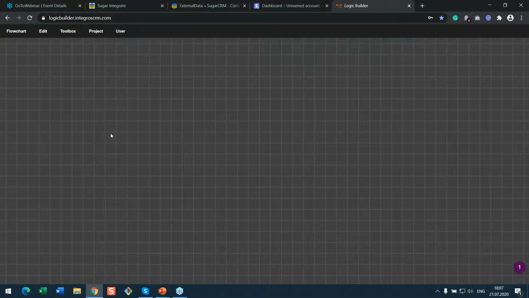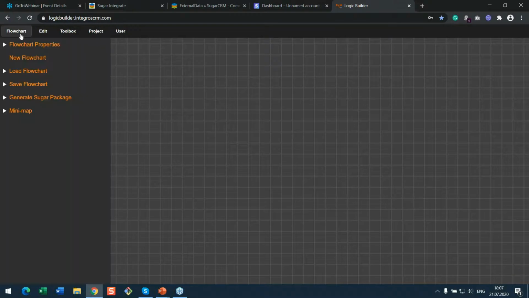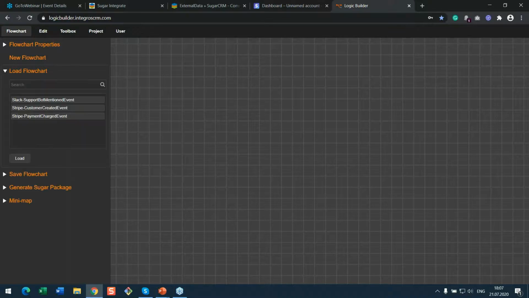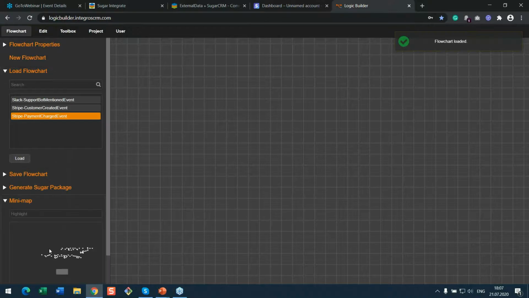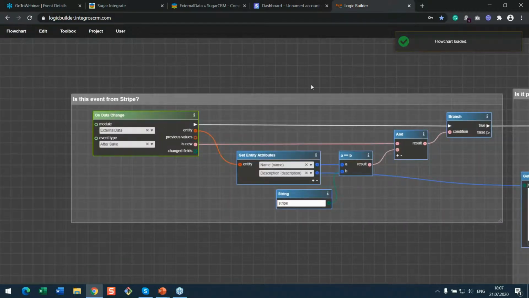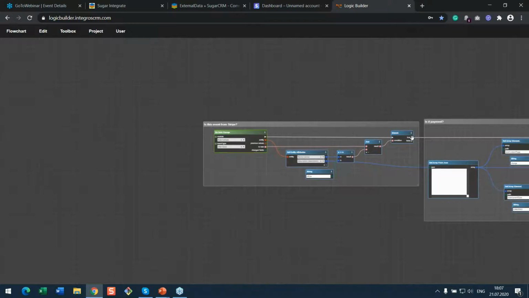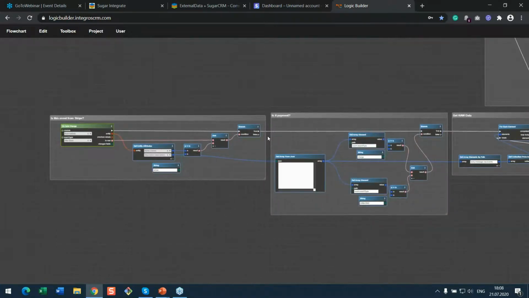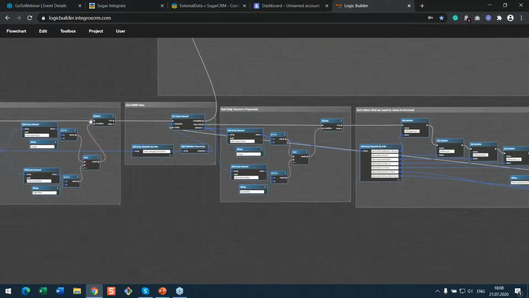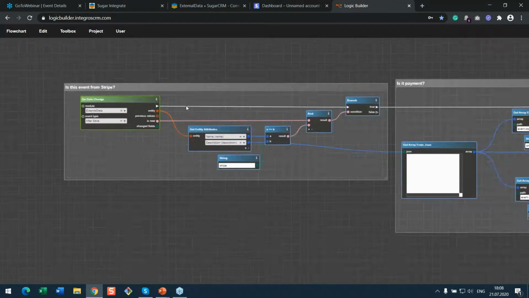And now I'm going to show you the already configured logic for how to process this data that was pulled actually by a trigger. So load flowchart and payment charge event. Let me show you briefly. Let me zoom out for a second. Actually, it's a step-by-step description of how Sugar will react to some particular event. In our example, it's payment. So it's how it looks like. Let me return to the beginning and zoom a little bit.